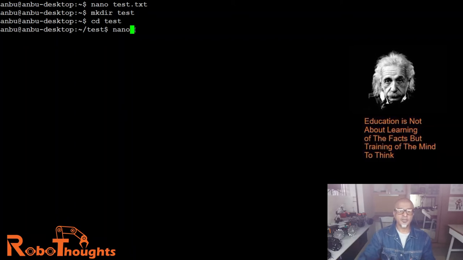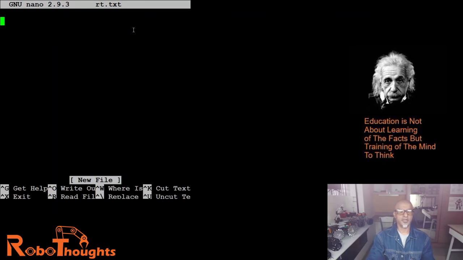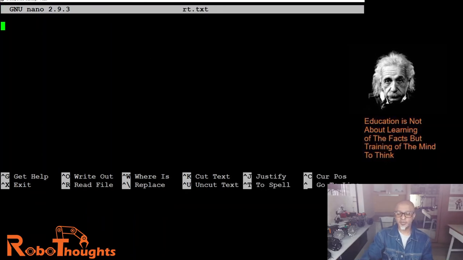I'll create some name, you know, Robo Thoughts, or just create rt.txt. Okay, all right, now you have opened Nano as a text file. All right, guys, now let me show you some magic.